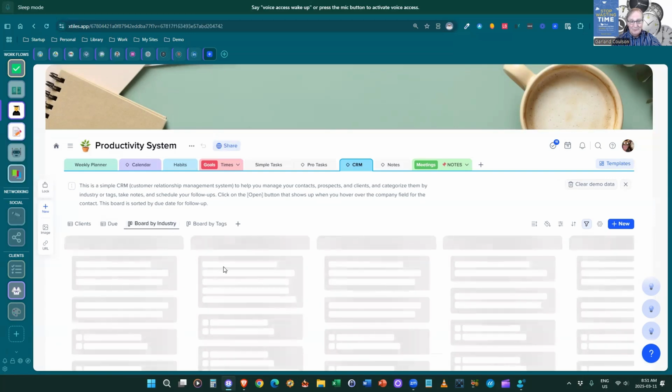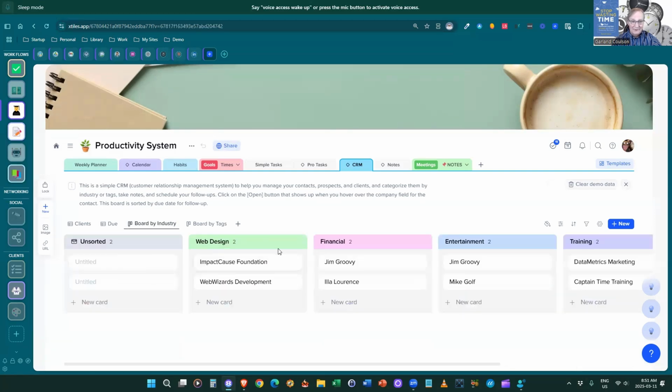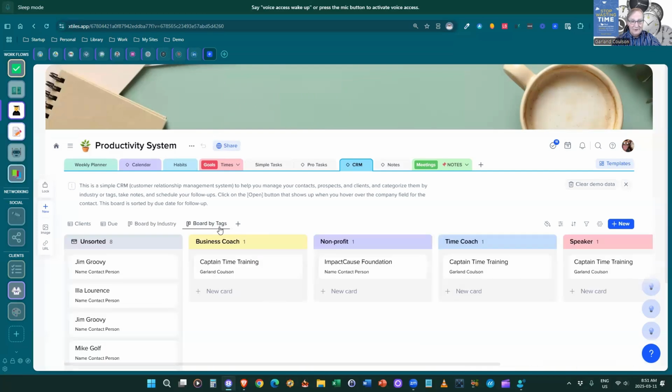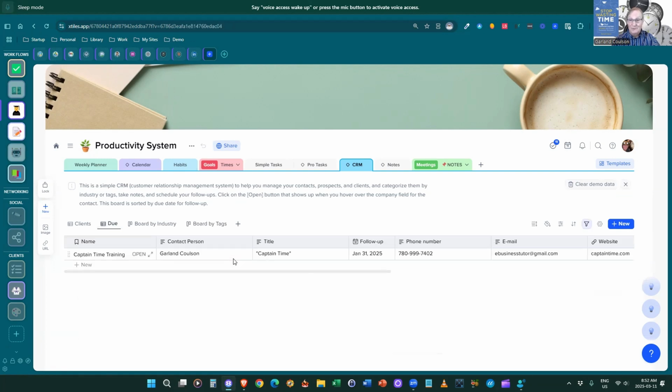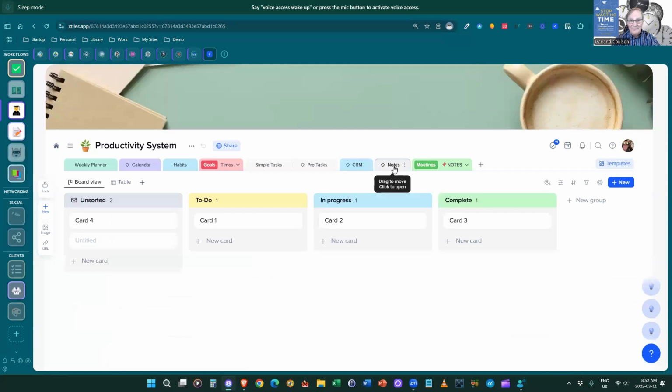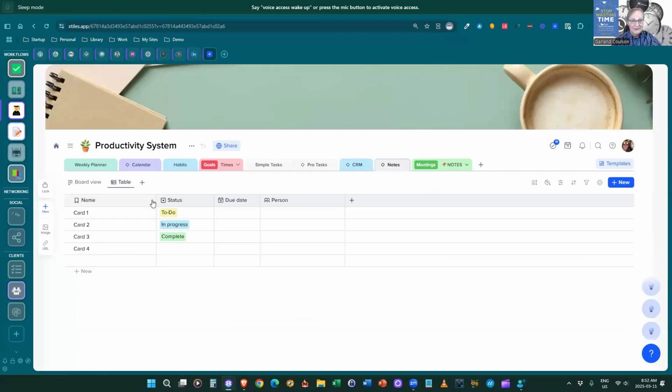I can also show the board by industry, so web design, financial, entertainment, or I can show the board by tags, any tags that I've used like that. And you'll notice it has a combination of both Kanban, which is this style, or the table views. You can use both of those with the same information. There's a section for notes, and again, you can do Kanban or you can have tables for your cards in this case. And over here, I've got a meeting section I built in.